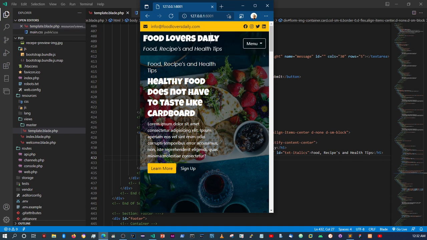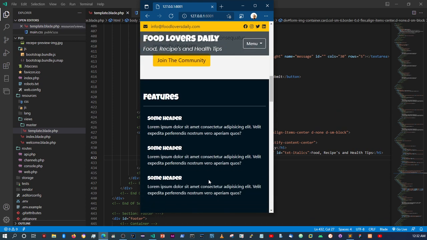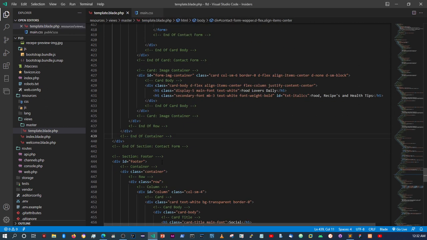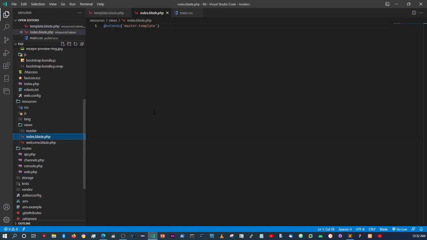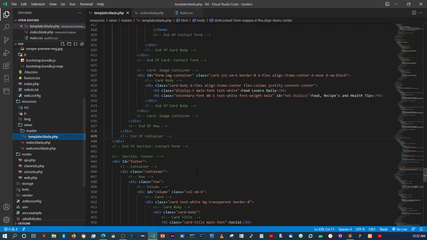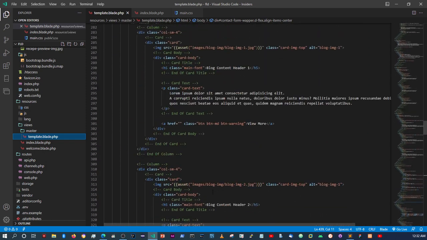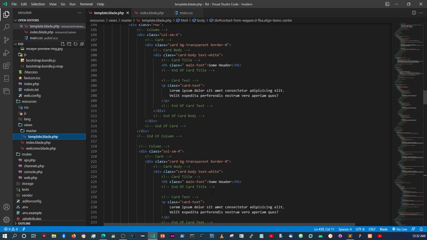Now what we need to do is take all of this out of the main template and put it in a separate file. So this is the template, and this is the index page. It extends the template. So what we need to do here is go back to the master template, and then cut all of this out.